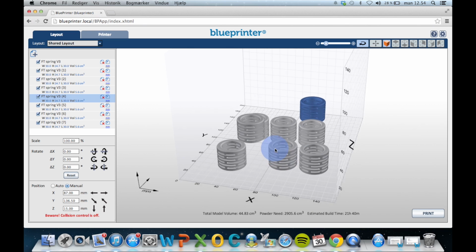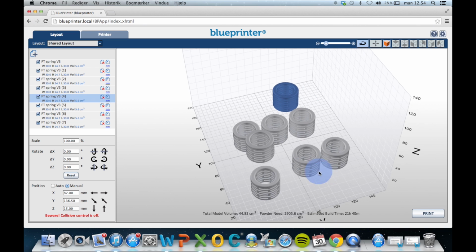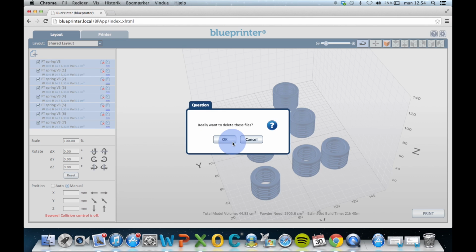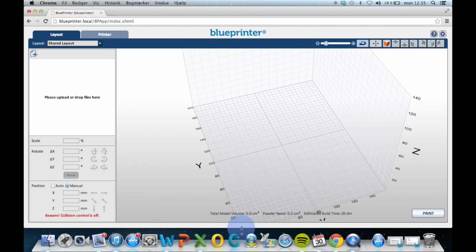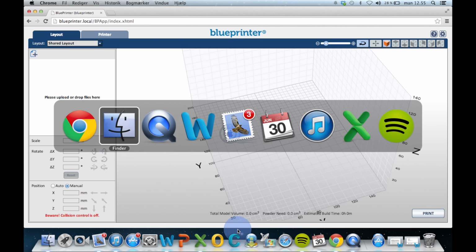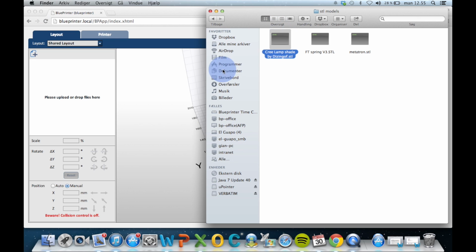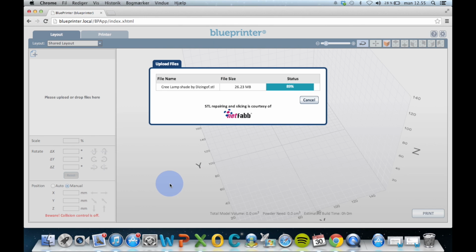If this would be my desired print layout, I could push print and it would start printing immediately. I would like to print some other models, so I delete these files. I drag in a lamp design by a designer called Dizengoff.